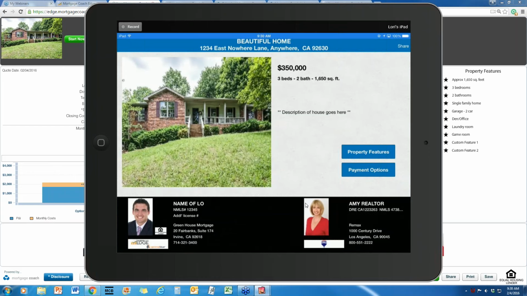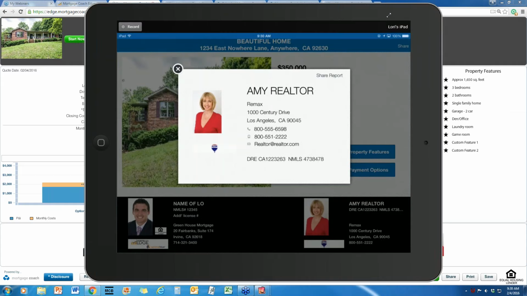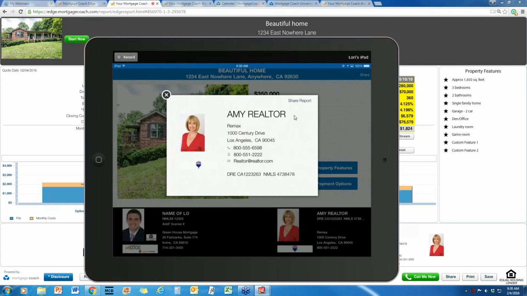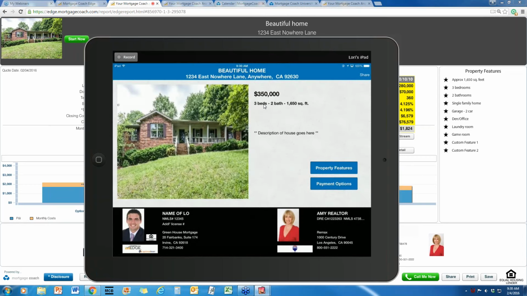If you click on the realtor's information, with the two devices, there we go. The realtor's information will display, and they'll have their contact card just as well as yours. So not only will they be able to reach out directly to you as well as that realtor, you also have a quick way of sharing the report. Now I'm bringing up the loan officer's information. It will come up shortly.